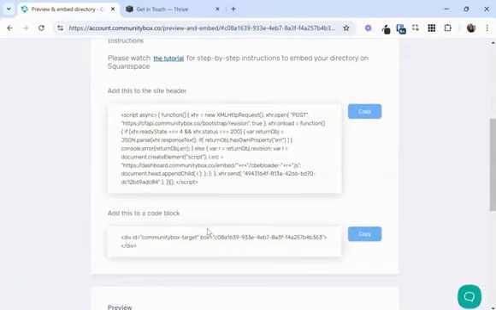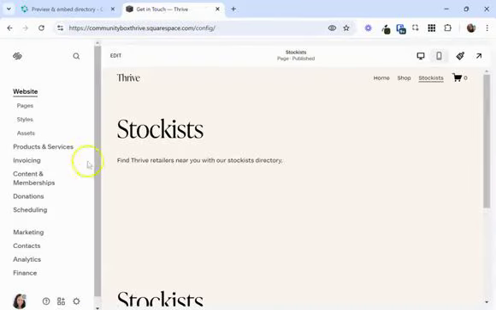Don't worry, you don't need to understand any of this code. You're literally just copying and pasting it. So the first step is to add a piece of code to the site header. So you will need to be on the Squarespace business plan or above in order to add this code. So I'm going to press copy and then go over to my Squarespace site.